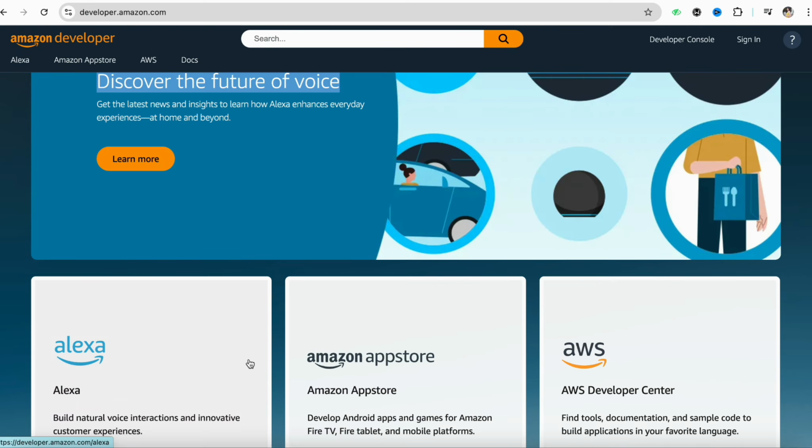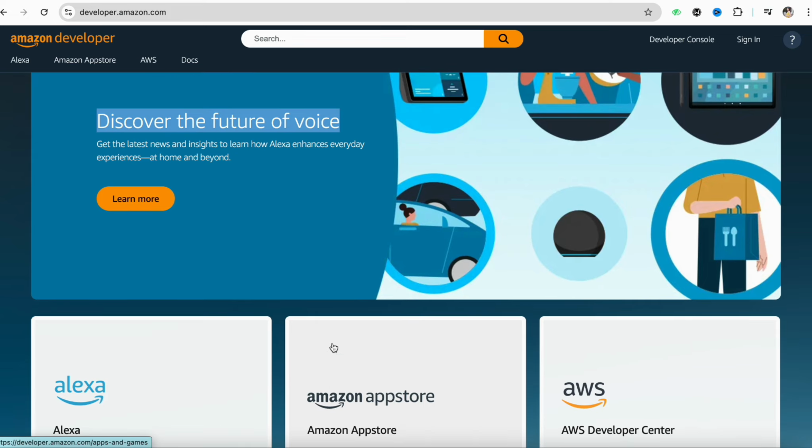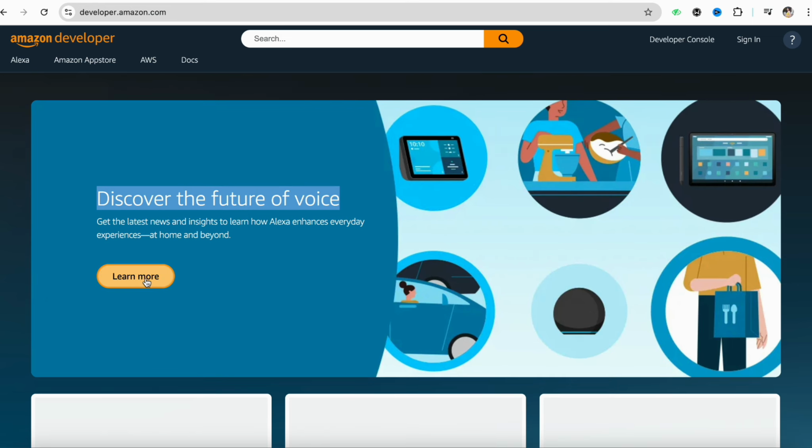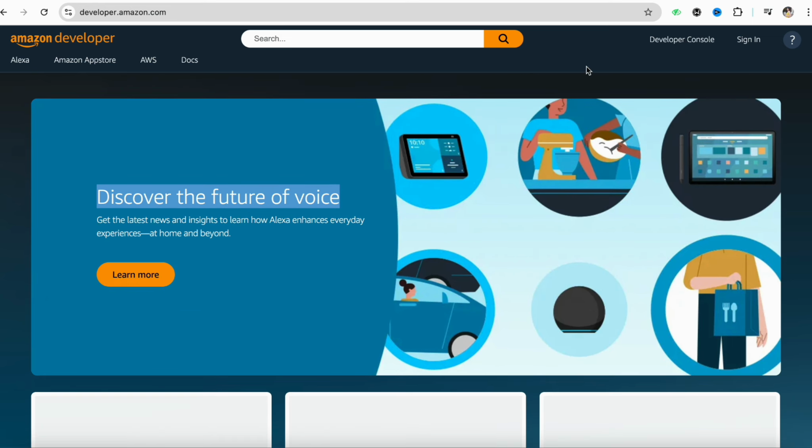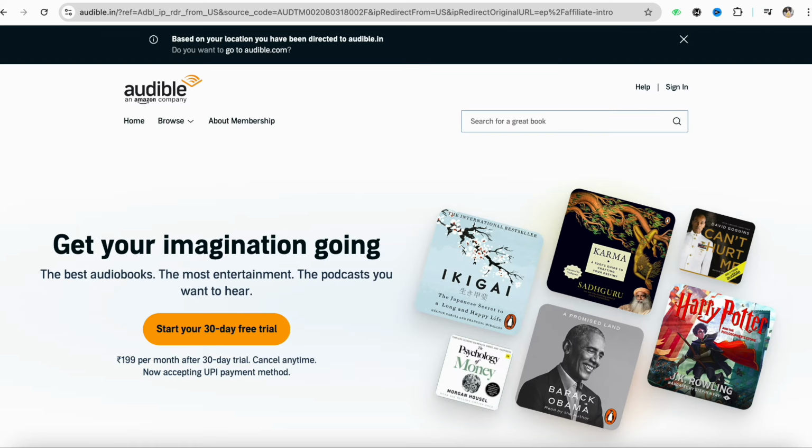Just simply create a free Amazon developer account by completing the registration form. You can click on sign in over here, and then just simply fill in the registration form. And once your account is approved, you will have access to Amazon's API, where you can begin publishing your apps. And the next one that I have on my list is Audible.